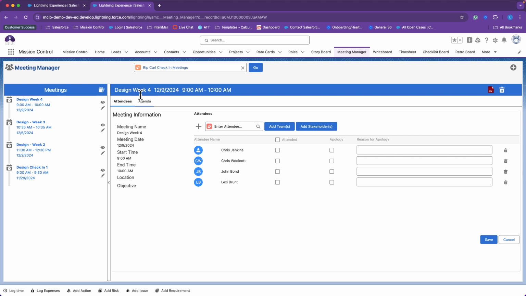The first thing you'll see will be the Attendees tab. This is where you will mark who attended the meeting and who unfortunately did not make the meeting and why. After updating this, you can go ahead and click Save. If you need to add other team members, you can see that option is available as well.